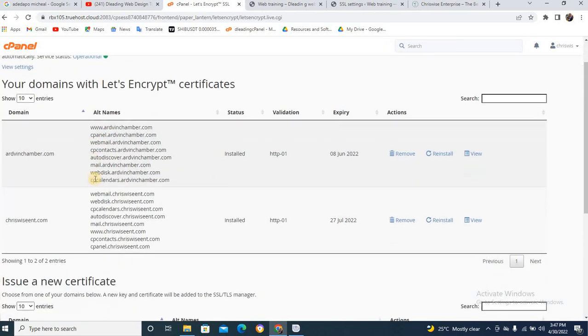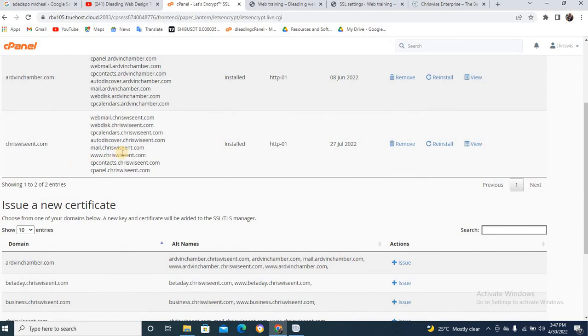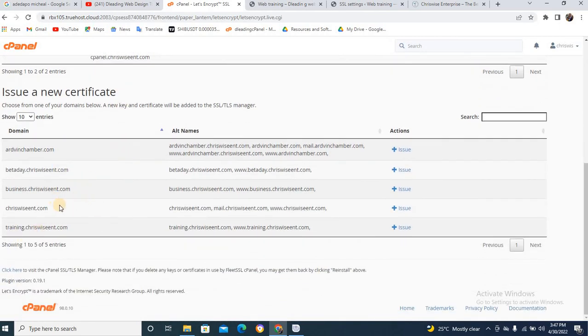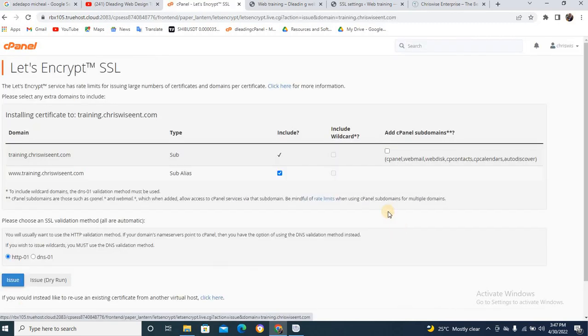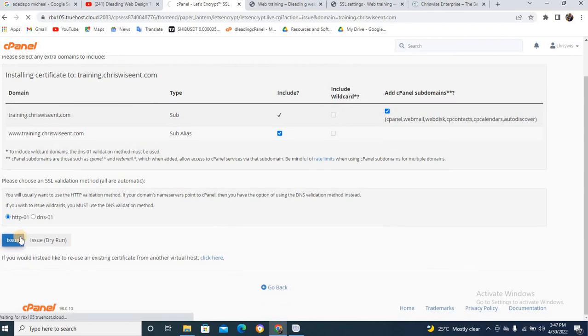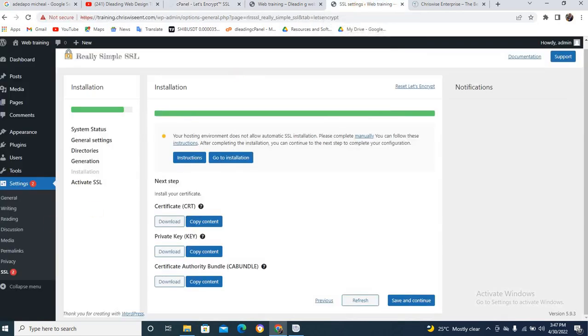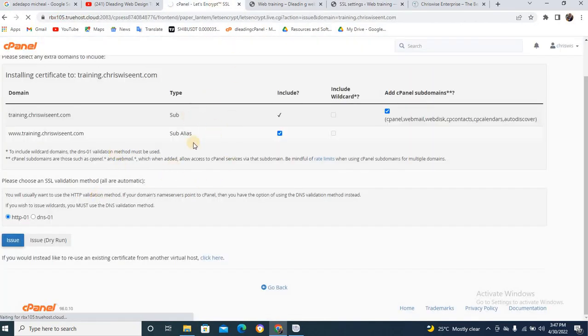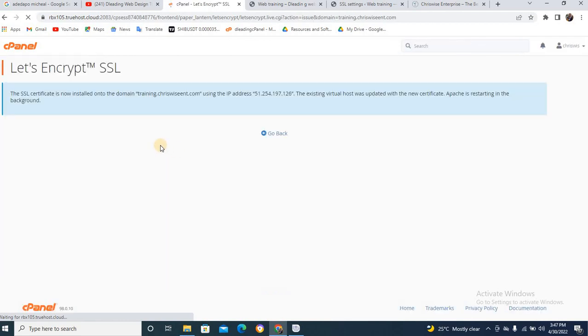Once you click on it, you come here. Can you see? This one does not have SSL. So all I need to do, this is training I'm using, I just issue it. Let me click on this, scroll down and click on issue. So that means I don't even need this thing again. Let me wait for it to load. Can you see the SSL certificate is now installed onto the domain?